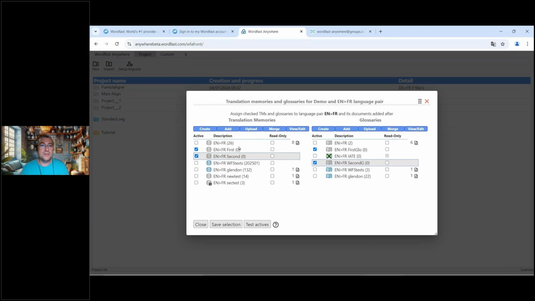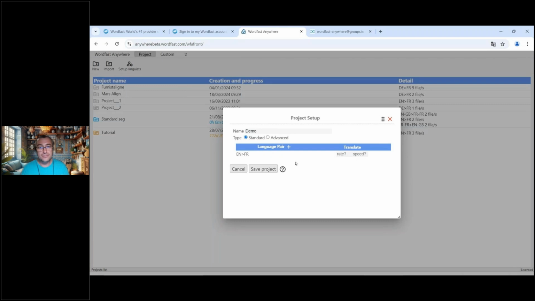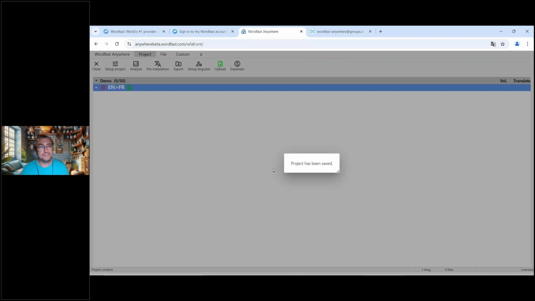So that's the simplest way to add translation memories, and you can do several other things. But for now, I will just stick to that. Okay, so I'm saving this. So I have my language pair set up, and I don't want to add another language pair for this project, so I can move on. So I can click on Save Project. Okay, project has been saved.